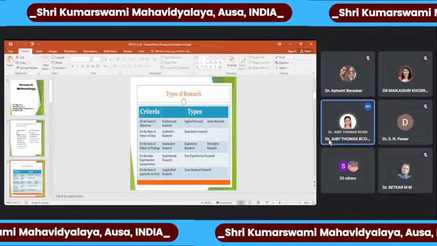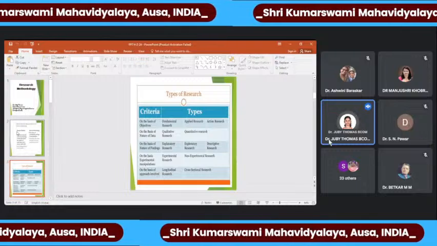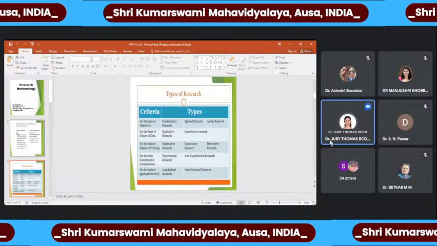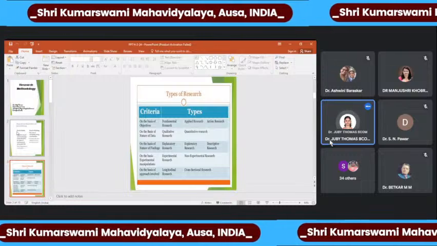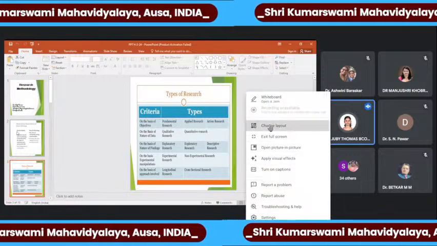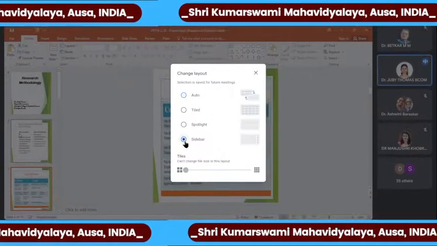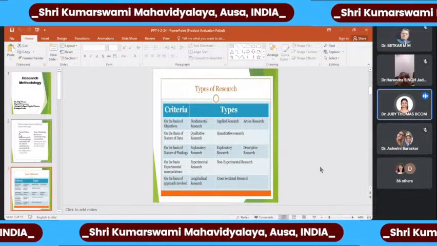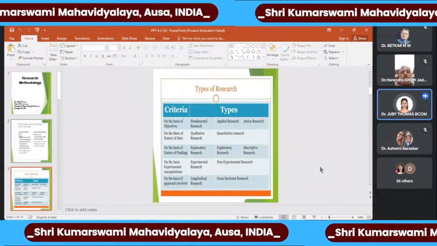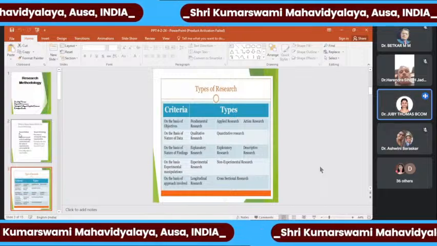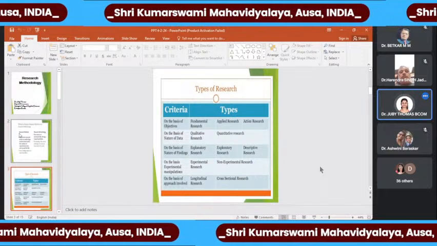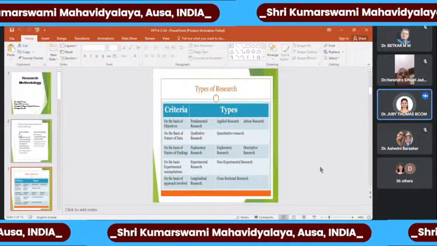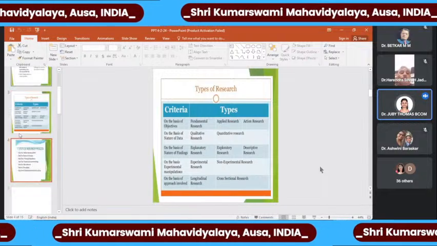On the basis of the nature of findings, research is classified as explanatory, exploratory, and descriptive. Usually we do descriptive research in commerce and management. Next, on the basis of experimental manipulation, there is experimental research and non-experimental research. These are usually done by people from science backgrounds. On the basis of the approach involved, it is classified as longitudinal and cross-sectional research.